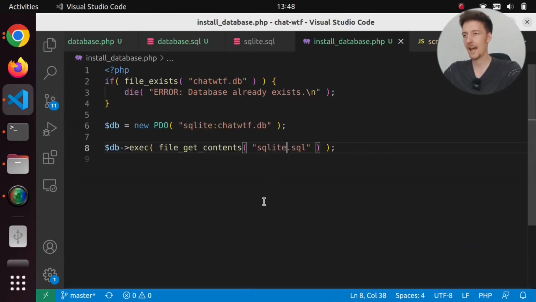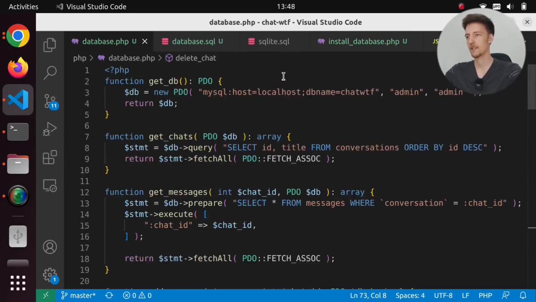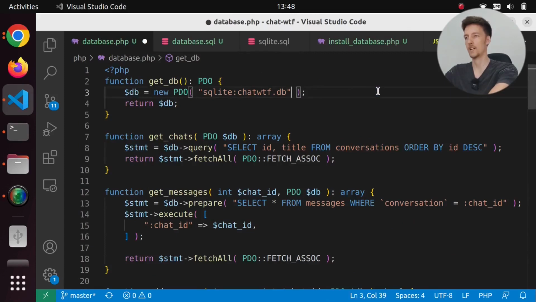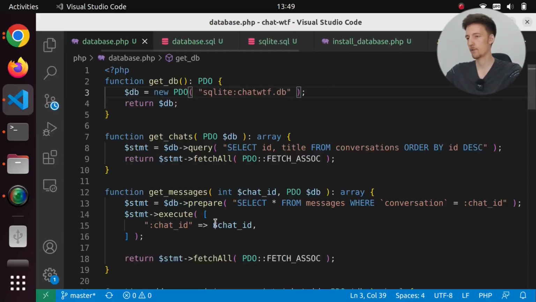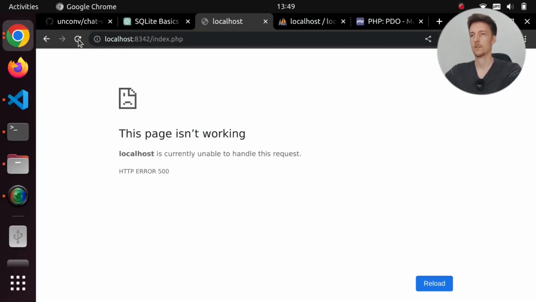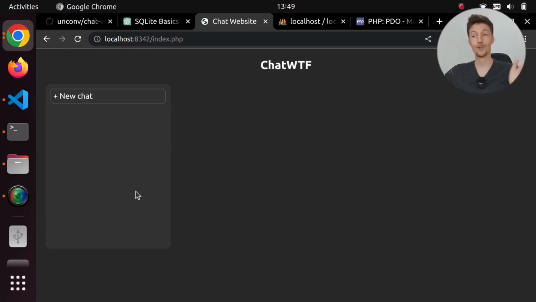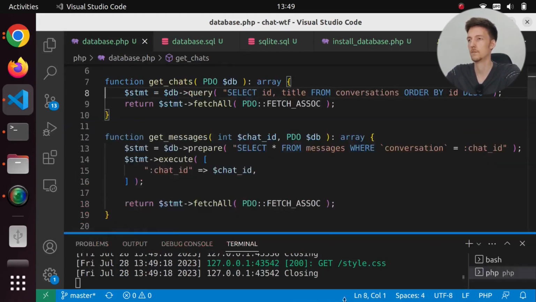So can we now use that one? Can we copy this and go to our database and set it here? We want to use that and no credentials. And we go here and we refresh, and I have to probably restart my server because I installed some stuff. So let's refresh, and it actually works, except we get some sort of error: no such table conversations.